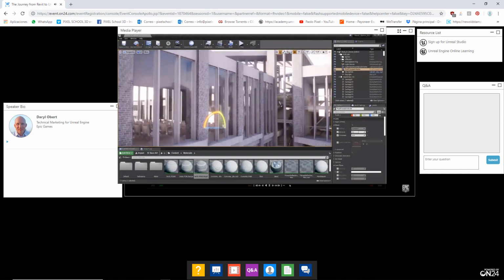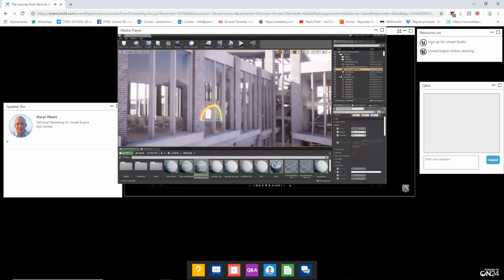So the next thing that we're going to play around with is the camera system. There's some awesome controls for doing cinematics inside of Unreal Studio. Let's check that out now.